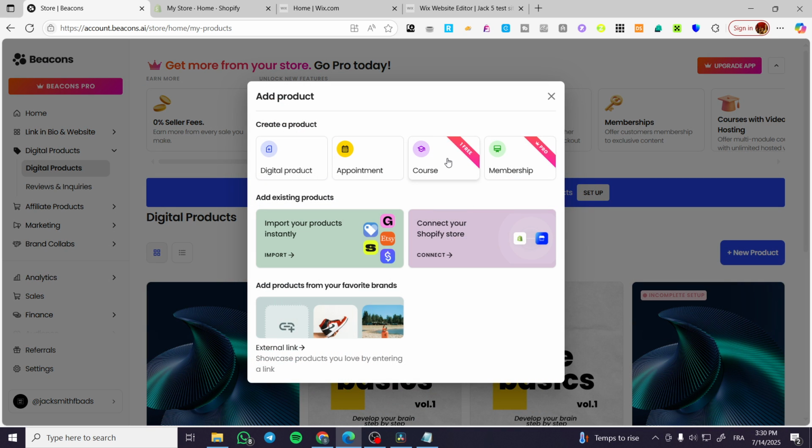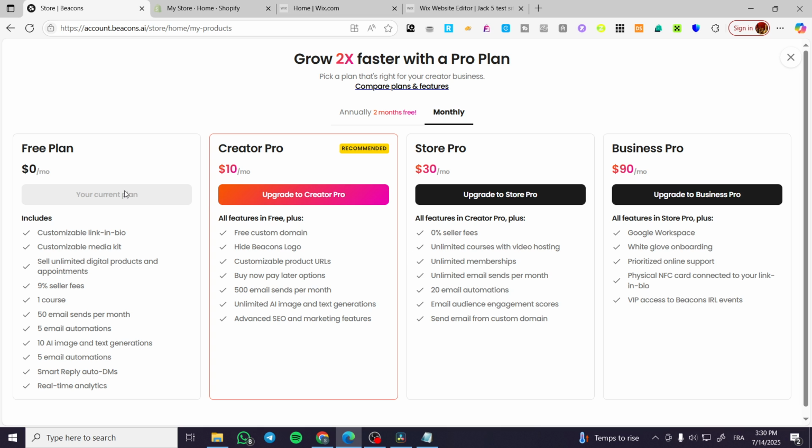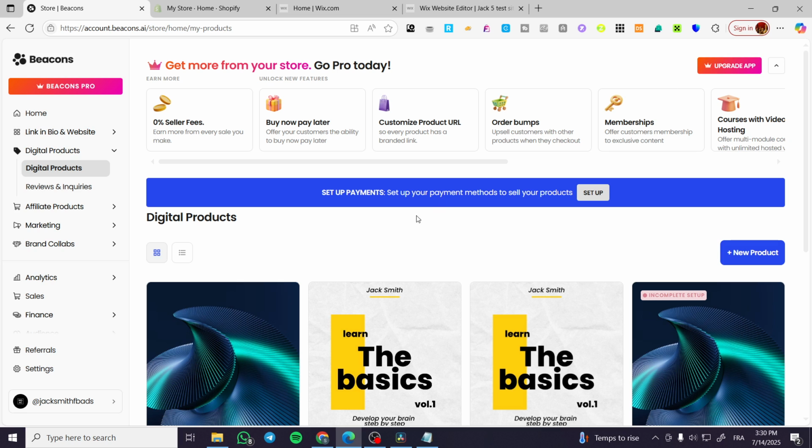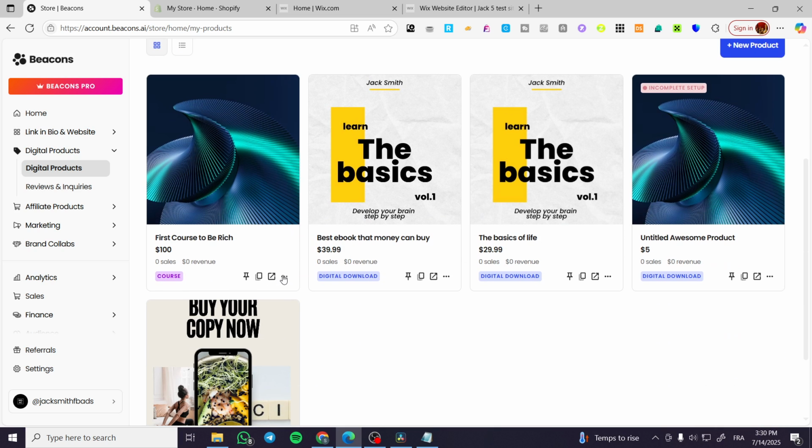So for beginners, since it is going to be the first time that you're going to add a course, it is going to give you one free course if you're on the free plan. So we are going to have here the plan. As you can see here, I don't know why it is suggesting for me to set up the course. Here we have the course. So let's say that we have created the course.